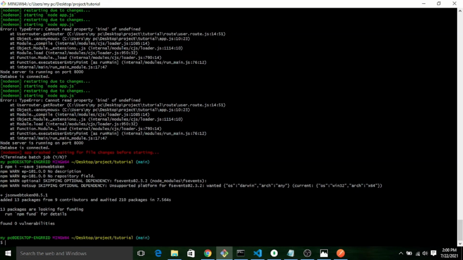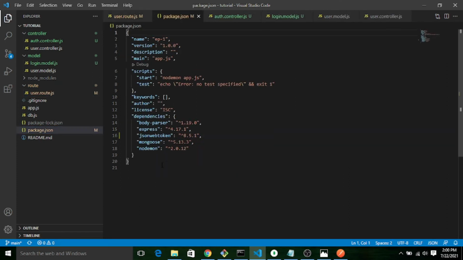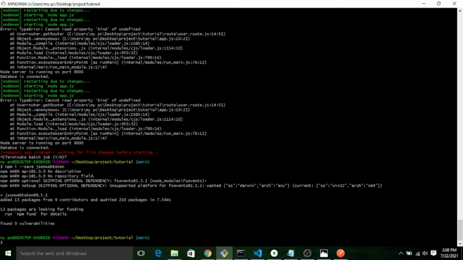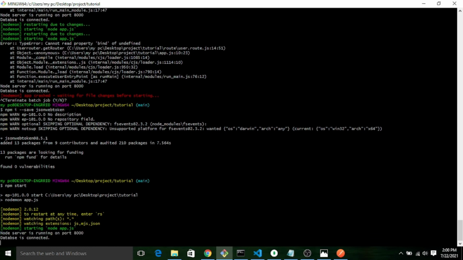Yes, installation has been done. Let me check the package.json file. Yes, here the version has been added. So let me start the server. npm start. Now you see there is no error, database is also connected. So we will test this route or test this REST API. We will use some login credential. We will generate the token.